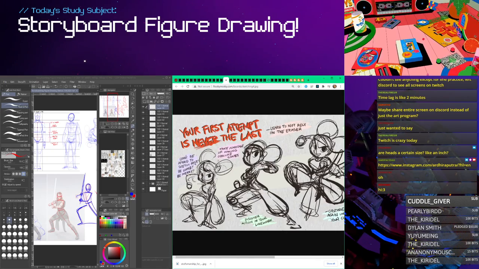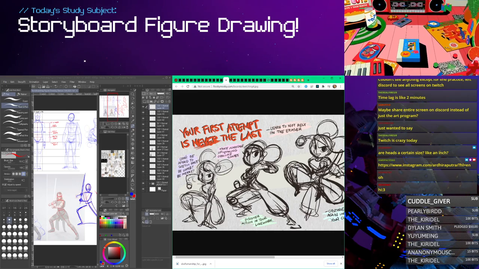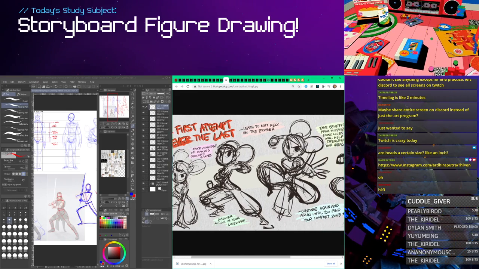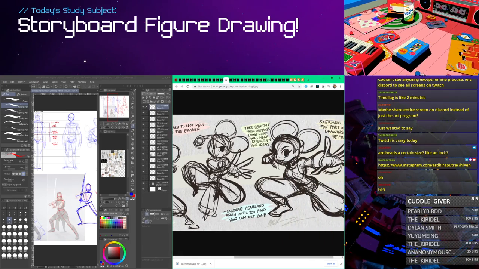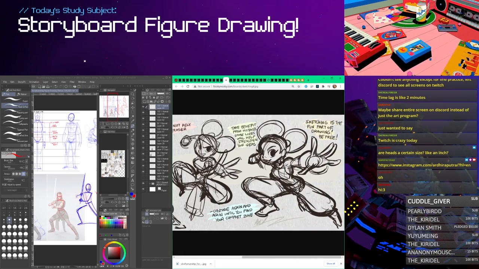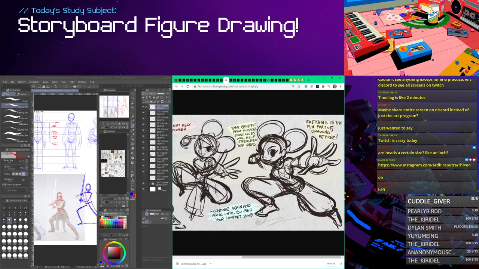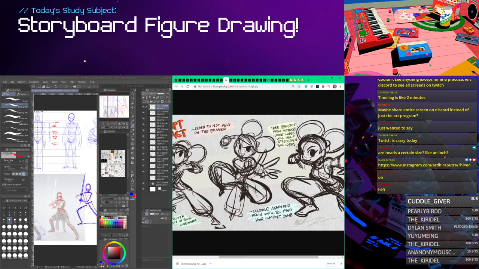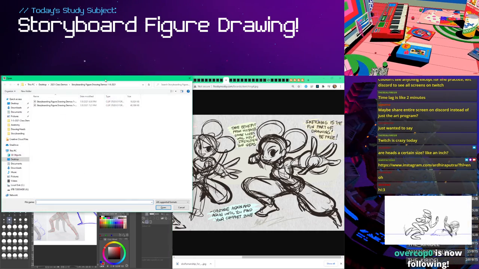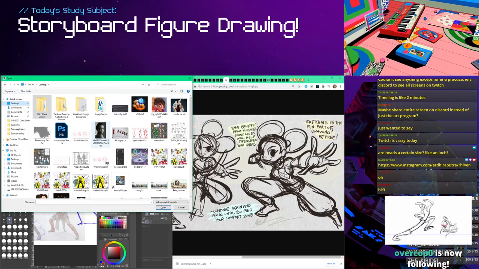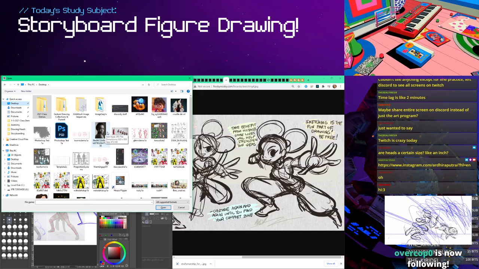Your first attempt is never the last. Don't be afraid to sketch fast. Be loose, be messy. Take advantage of obscure shapes. Discover the action in your line work. Do not rely on the eraser. Continue again and again until you find your comfort zone. Take benefits from mistakes and you will help strengthen your ideas. Sketching is part of the drawing. Be free.